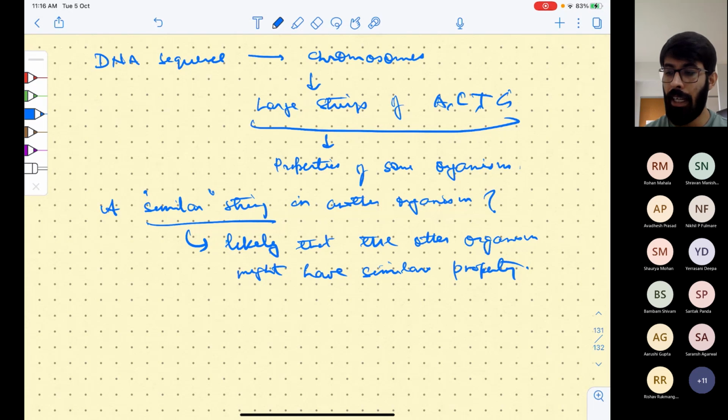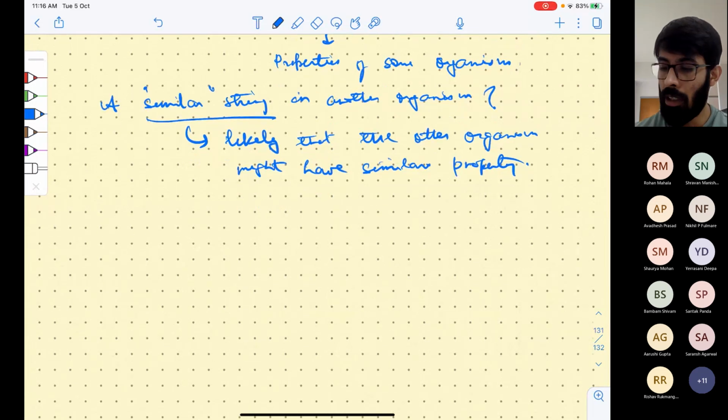You look at the DNA of one organism and see what it does in the organism, and see if something similar is there in the other. Right?